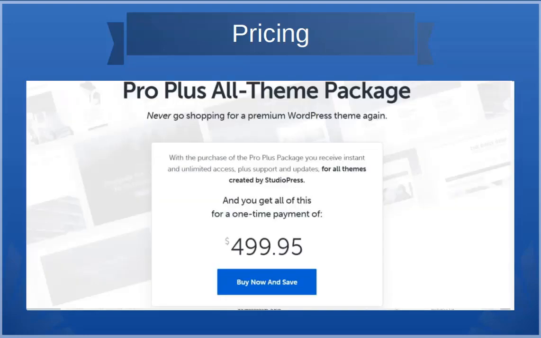Now, if for some reason you decide that you like them that much, you can throw a really big wad of money at StudioPress and they will give you access to all the themes they create and instant access to any ones they make in the future.